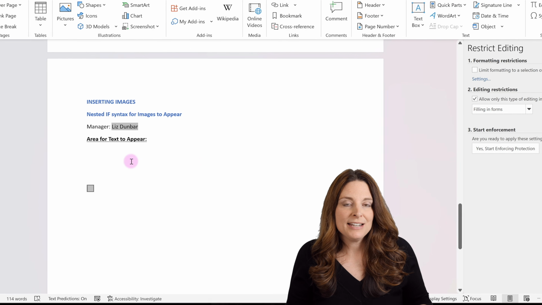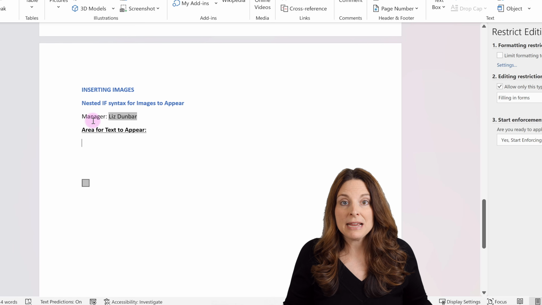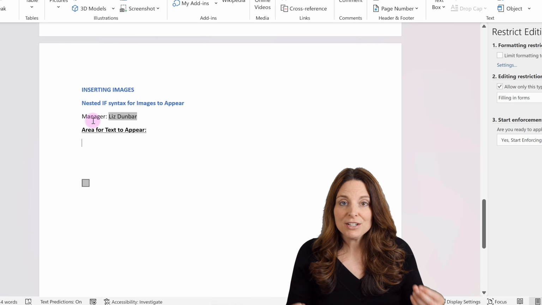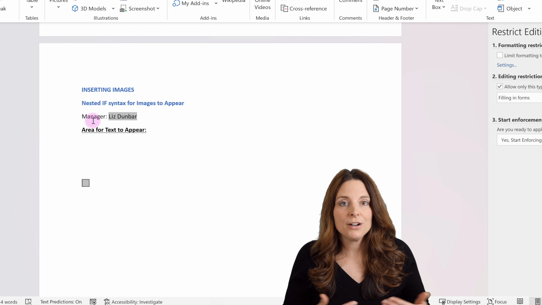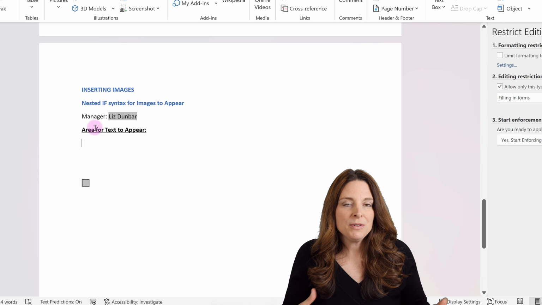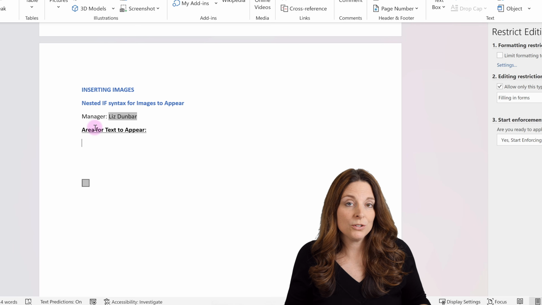All right, in this scenario, I've created a drop-down list for someone to select a manager's name. And based on whichever manager they select, we're going to have an image file of that manager's signature appear. And so this is how we would do this with an image. So I'm using a signature file. You can do any type of image or picture that you want to appear.